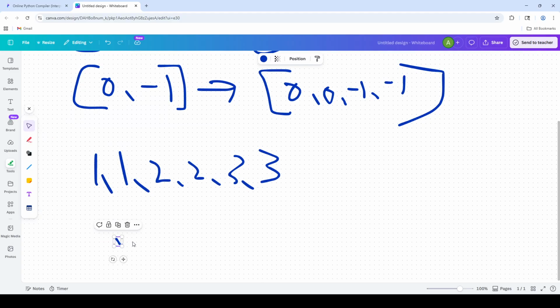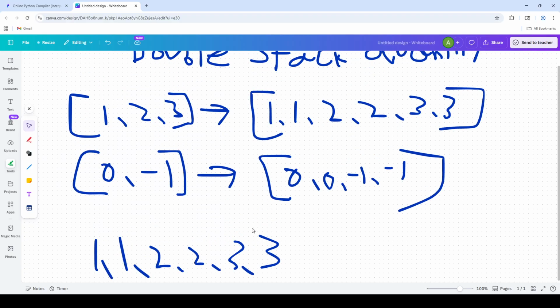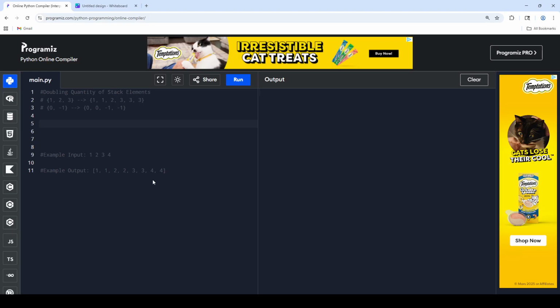And then now the original stack is modified and it contains the same relative order of elements as before. Now just each element is duplicated. So that is the method that we want to go with here. So how do we do this in code?